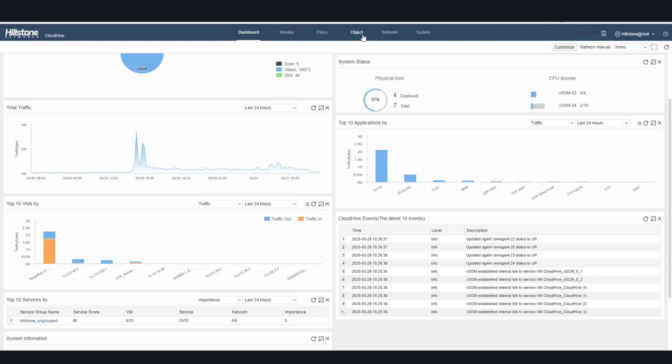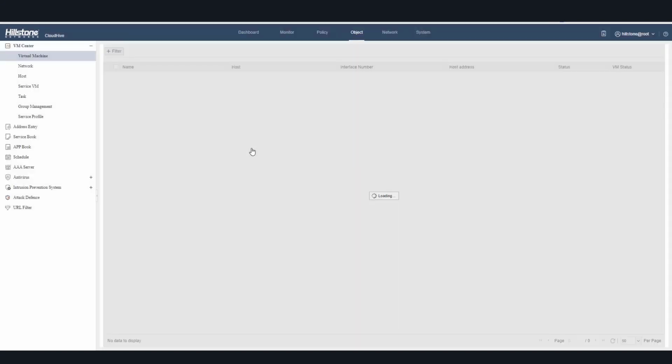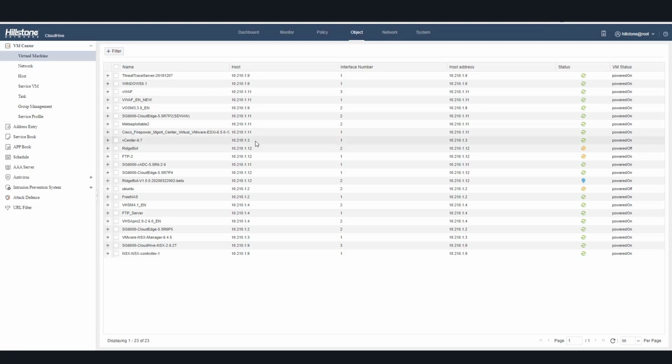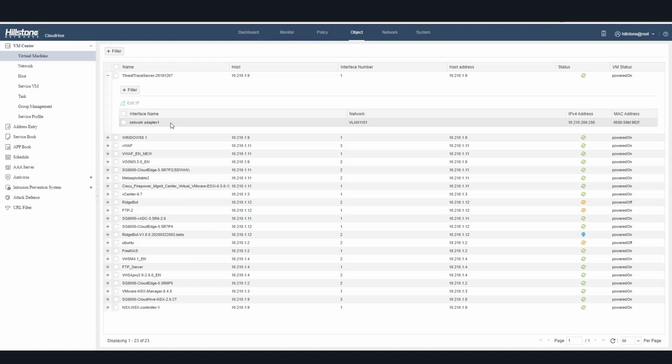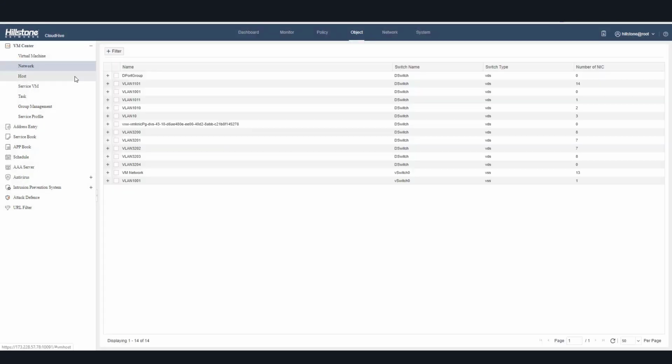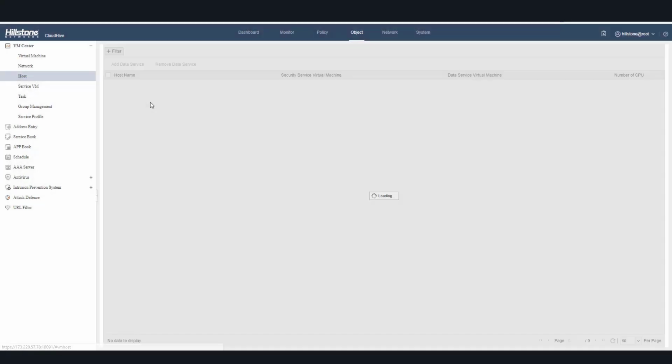Go to Object. Under VM Center you can access the details of all virtual assets that the CloudHive manages. In the virtual machine page, you can view the VM's information, including their interfaces, networks and IP addresses. In the network page, you can view the network details.